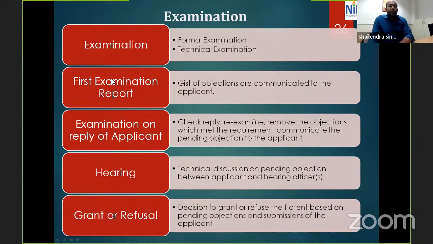After this examination, we will send you a first examination report. In the FER, we will send you some objections with your thing. Now after this first examination, you will have to send us the reply of this FER. After getting your reply, if we think that you have complied with all the things, then you will get the grant. And if we still think that you have not complied with all the things and there are still some objections, then we will call you for the hearing.